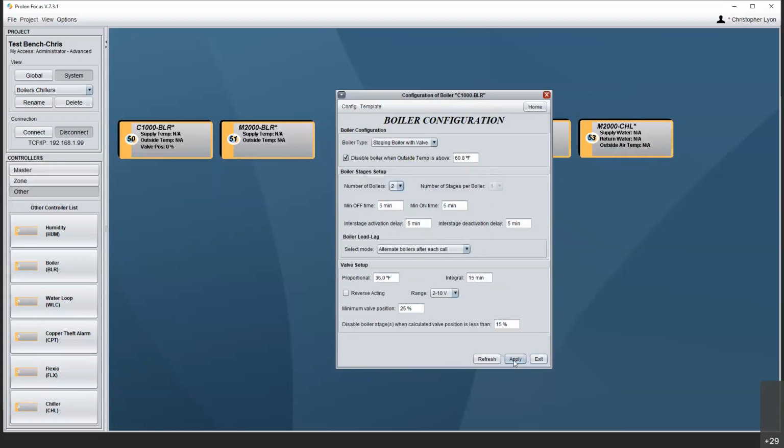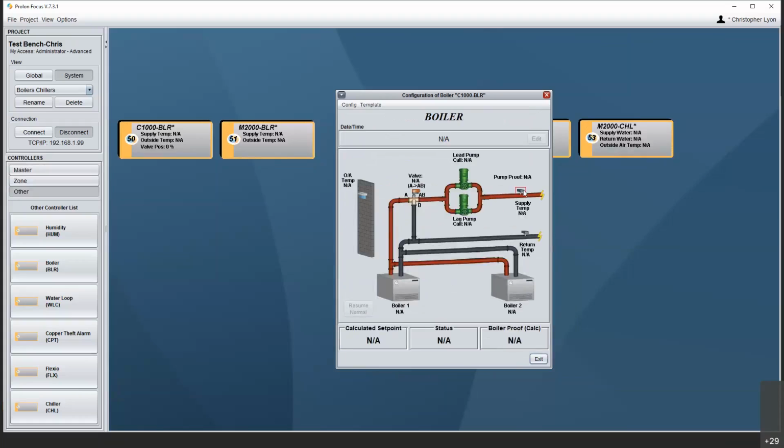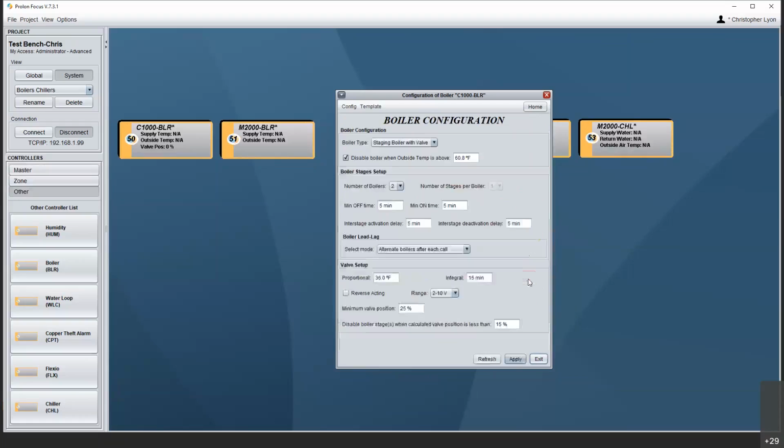So if we do choose our 2 boilers, yay, look who shows up to the party. We've got 2 boilers in the graphic now. Okay, so again, minimum off and on times, interstage activation delays. When we start out heating in the morning, we're not just going to slam everything on. After we turn the first stage on, it is going to be 5 minutes. Of course, notice all of these boxes, these are just factory values. You are welcome to go in and change these to whatever you feel is most appropriate.